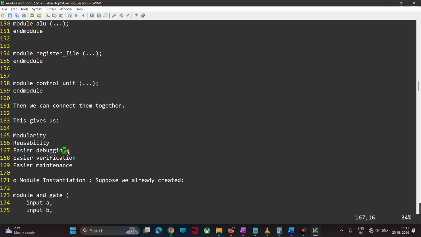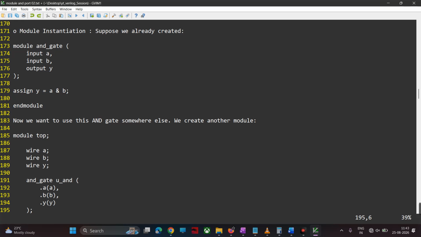It is also easier to debug. When you find any bug in the ALU, you will go into the ALU module. Verification is also easier. Yes, we will verify each block separately, then combine them and verify the combined block. Maintenance is also easier. So all these things become easier, and that's why we use modules.